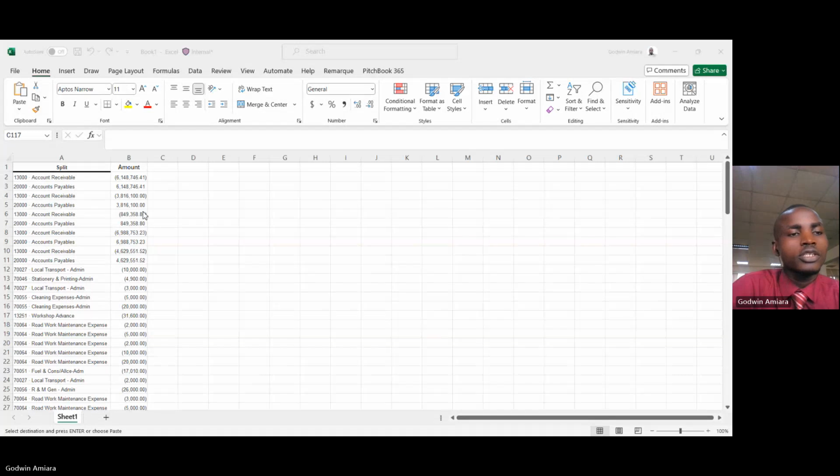Let me quickly show you how to run that SUMIF and prepare your trial balance from your general ledger. So let me share my screen. Okay, let's assume this is your general ledger now. So this table now wants to run a SUMIF.